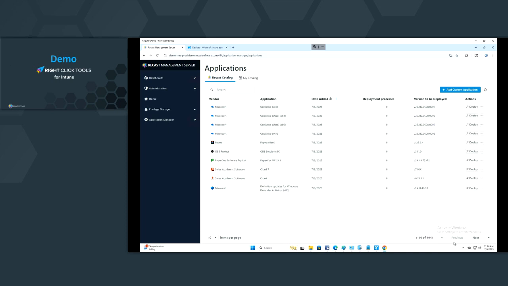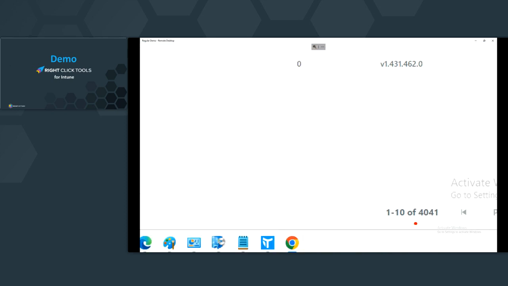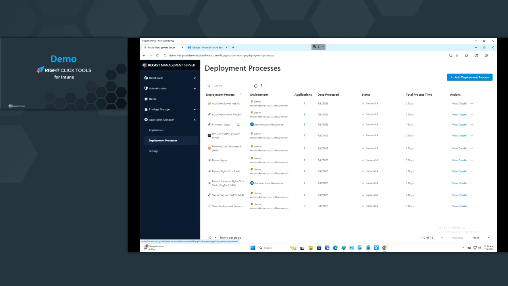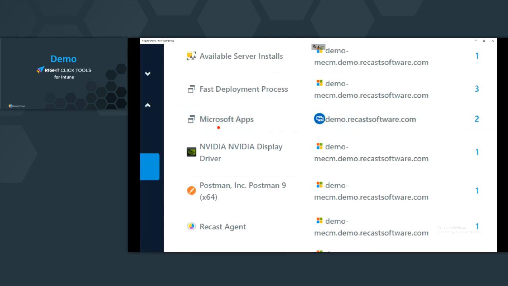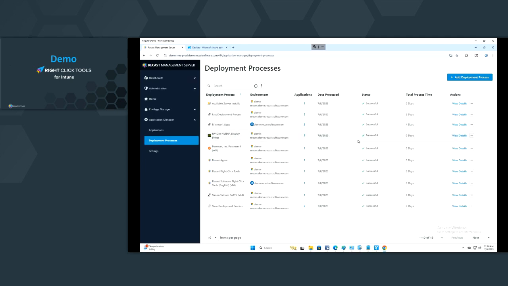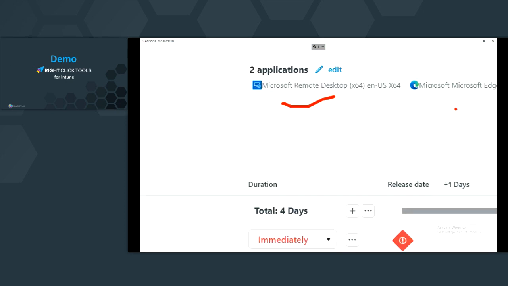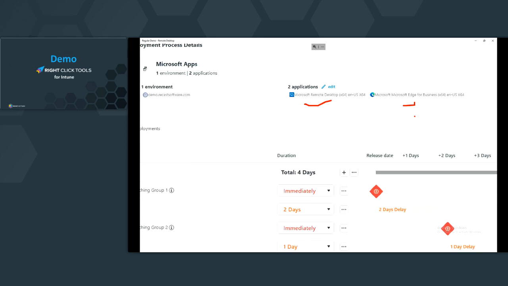Well, we pick applications from a massive catalog of 4,000 applications that Recast offers. Once you decide the application that you want us to manage, simply hit deploy. When you hit deploy, it will start to build an automation for you. So let me quickly show you an automation that I've already built. This is an automation called Microsoft Apps. If I open this, you will see that I have added 2 applications within that automation, Remote Desktop and Microsoft Edge.